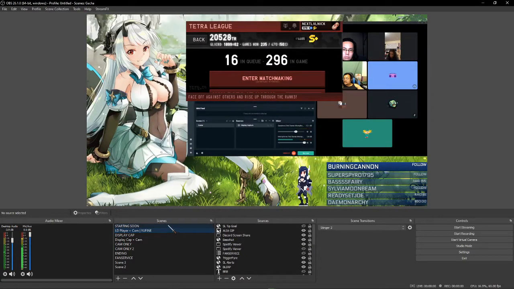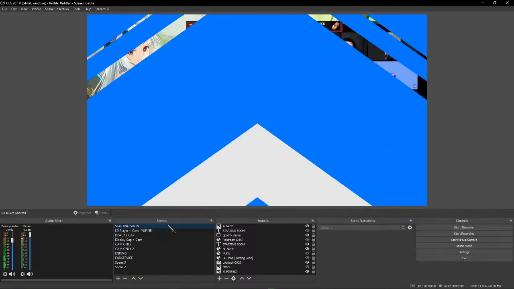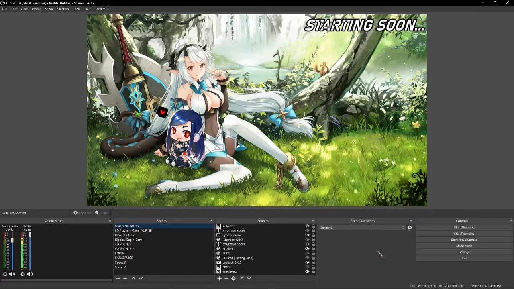Looks good. All right, and that's the basics for stinger transitions in OBS Studio. The same rules should apply across other broadcasting software, so just play around with it. Have fun with it.